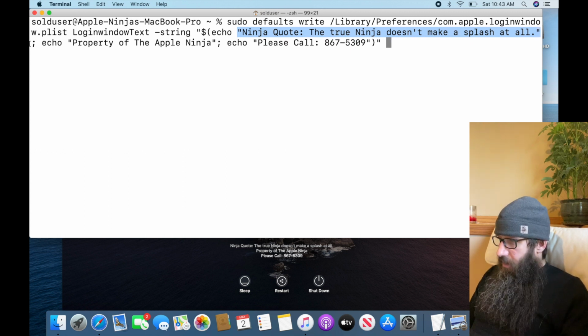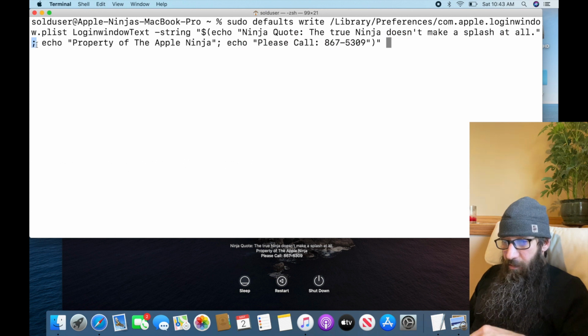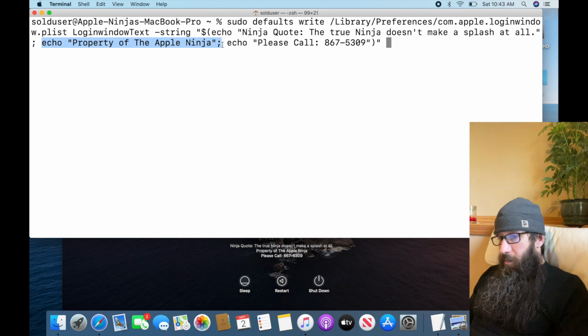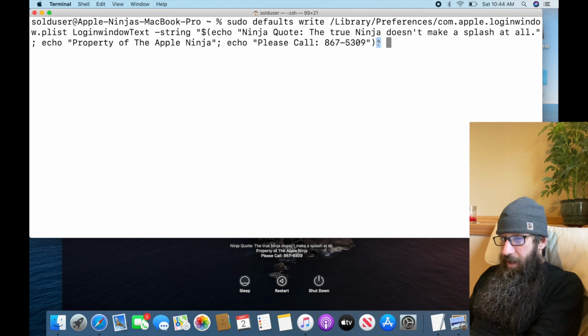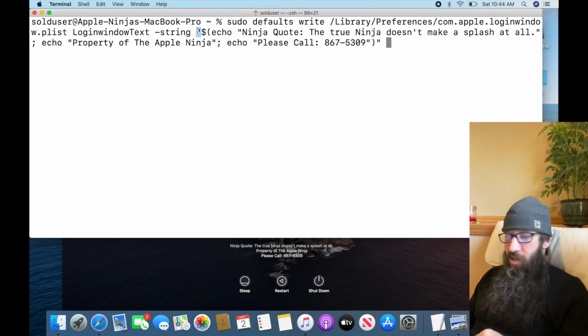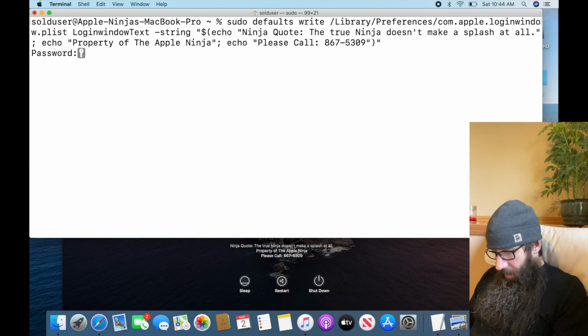We're going to end that command with this semicolon right here. Then we're going to send the second command out. We're going to echo property of the Apple Ninja. That's line 2. Then we're going to echo out, please call 8675309. And then we're going to close out the command, the whole variable really, and then this is closing out that original quotes for the string. So if I hit enter here, it's going to require my password.